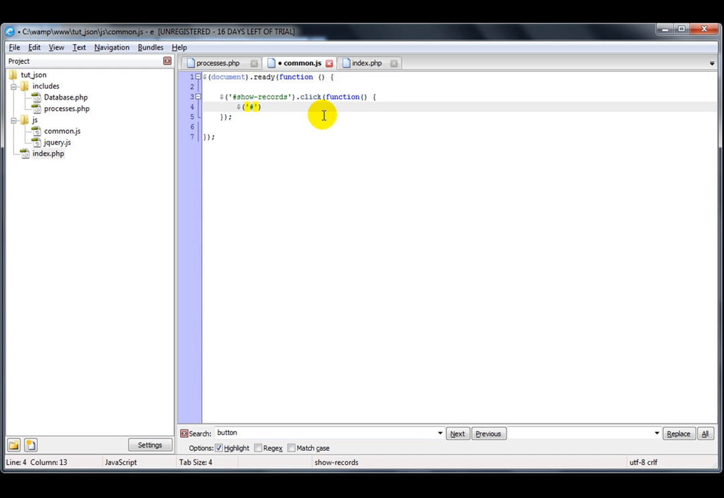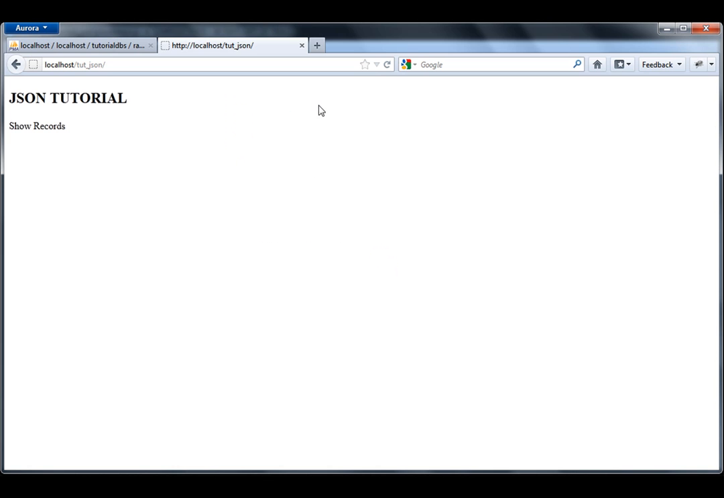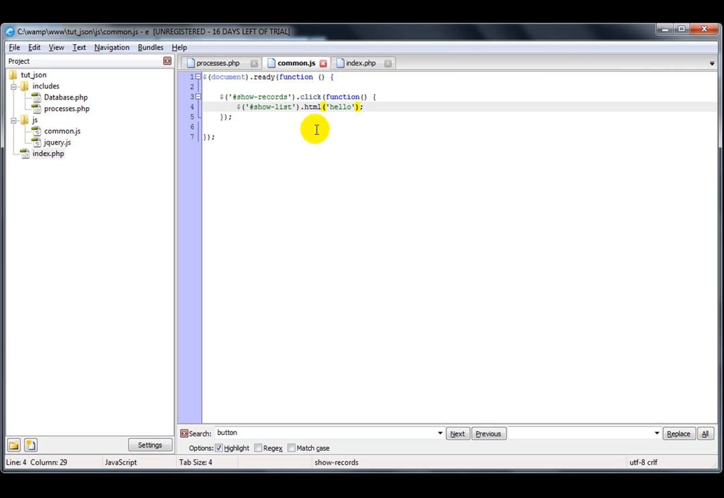Okay, what's going to happen is we're going to append to show list an HTML. We're just going to say hello. Or let's not append, let's just use HTML. So let's refresh this, click, it should show. That means it's working quite right.